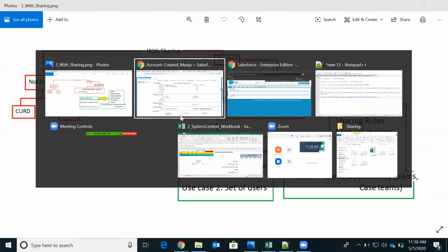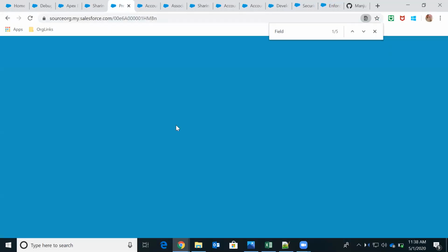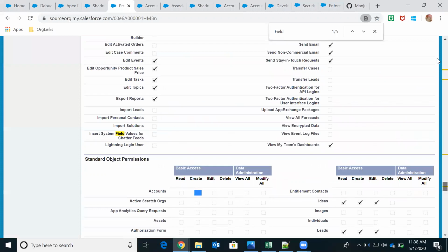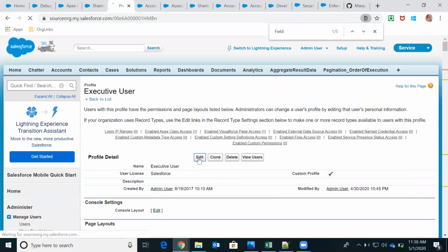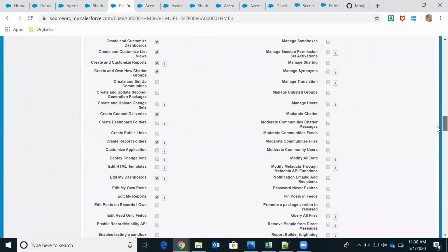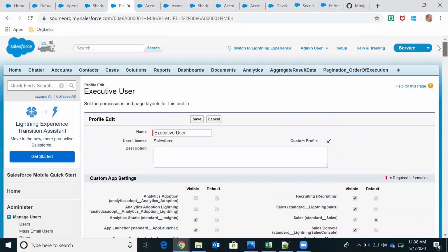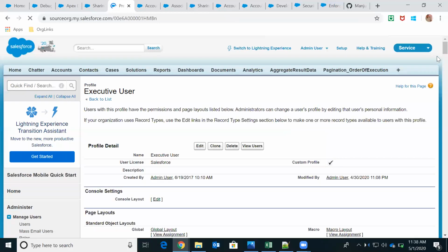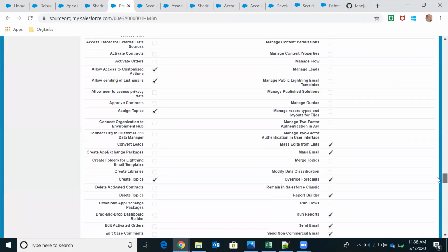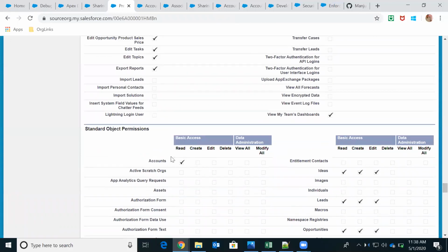So we'll do one more exercise for with sharing. What I'll do now is I'll go to the profile and edit it. I'll give just read access now. I have just given read access.